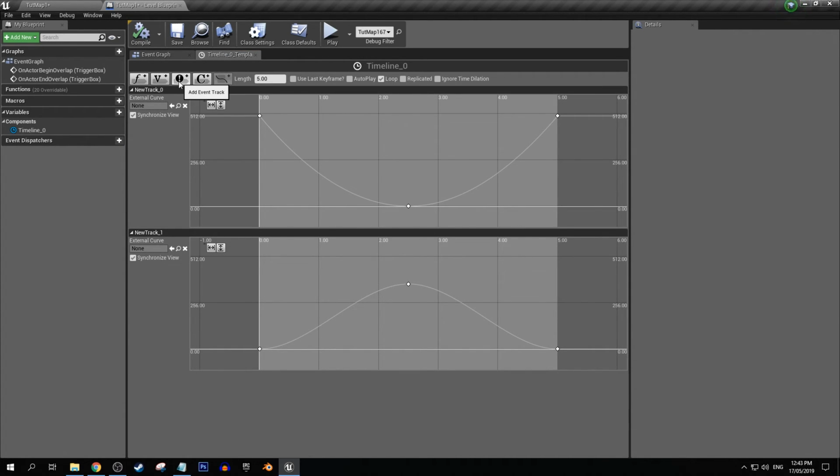You can also have an event track, which basically, imagine tying this up where you can call functions in the blueprint based on where the timeline is. Like, you want something to happen where you call a function at the 2 second point, and then you want to call another function when it's at the 4 second point, etc., etc.